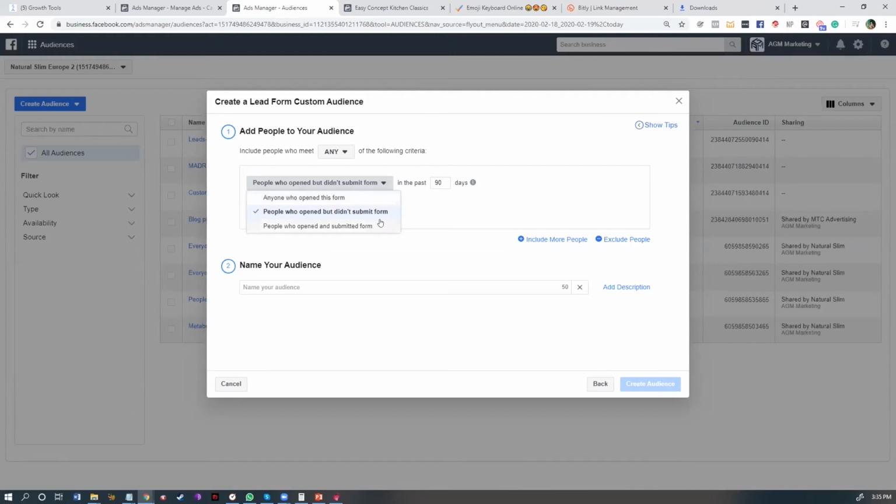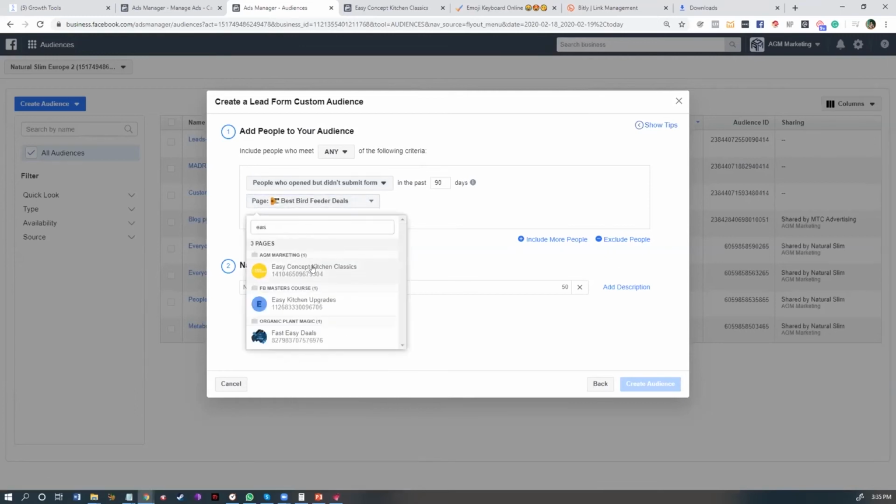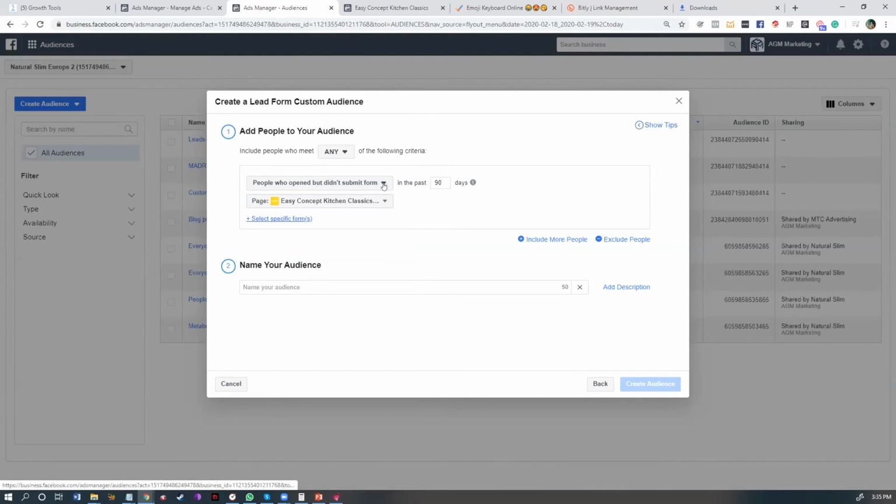If you only want to retarget those that did not submit, you can opt for selecting the people who opened but did not submit the form in the last 90 days, or you can also do 30 days, depending on your campaign objective. If you want to retarget them to have them submit a form or offer them a different offer or a different form of value for them to submit their data, you can easily do so. Let's say 60 days, easy concept.